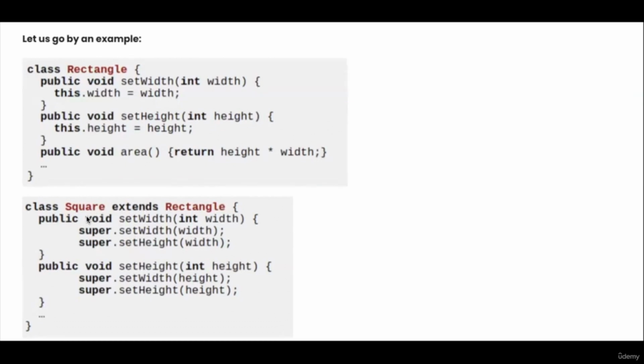Now we create a class square, which is extending rectangle. We know a square has 4 sides, and all 4 sides are equal. So height and width are equal for a square, right? Every time we set a width, we update both the width and height using super.setWidth and super.setHeight. So it will go there and update both width and height when we are setting the width. The same is the case for height: we update both height and width of the square using that super method of rectangle. So this seems fine, but you see there's something wrong.